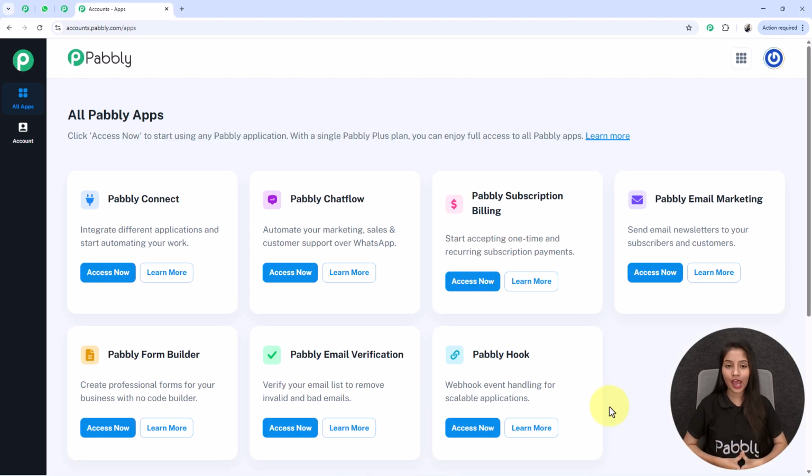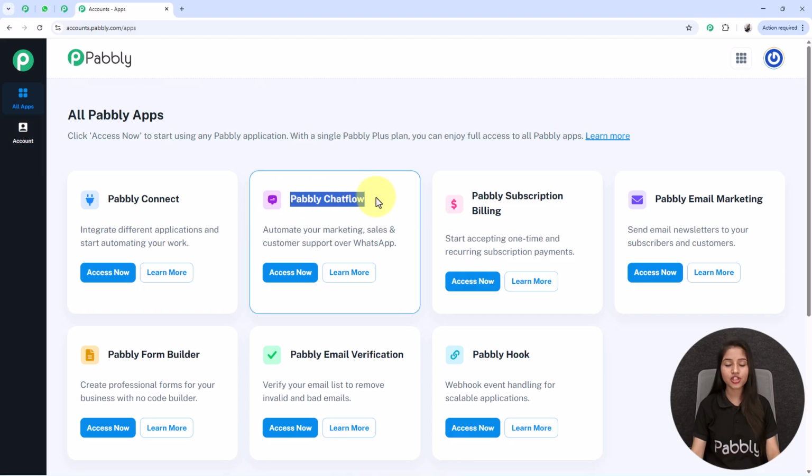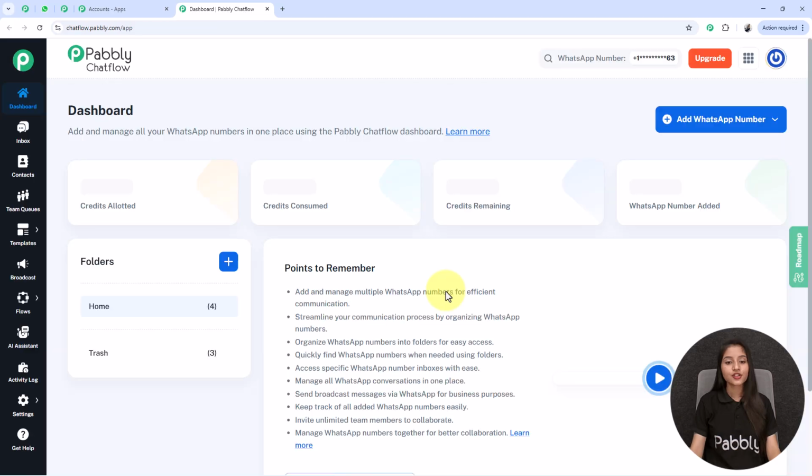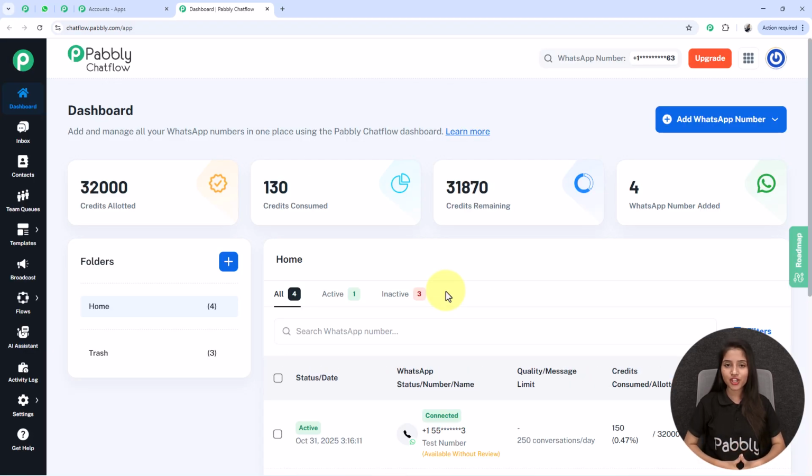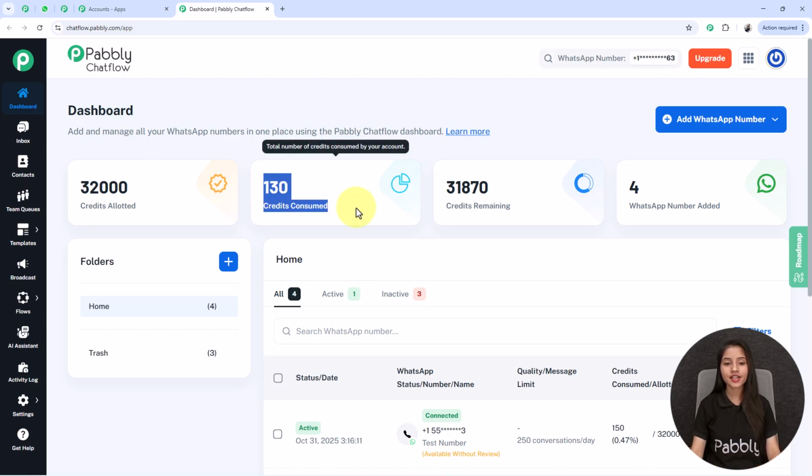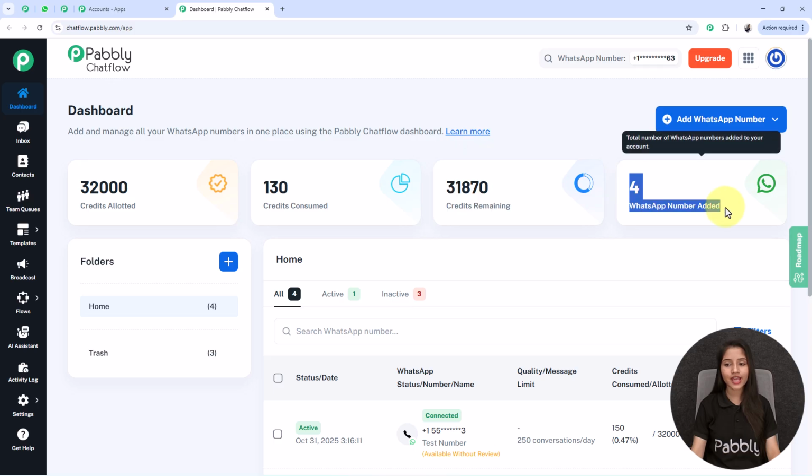These are all the apps that Pabbly provides to its users. As we are creating a WhatsApp chatbot, and that will be created with the help of Pabbly Chatflow, I am going into this Pabbly Chatflow box by clicking the Access Now button. So this is the dashboard of Pabbly Chatflow, where you can add and manage all of your WhatsApp numbers in one place, where you can see your credits allotted, your credits consumed, your credits remaining, and the WhatsApp numbers added.